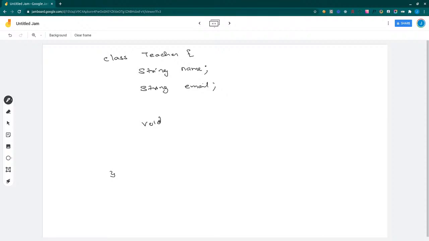So I will write a void, right? Let's discuss this void later. First, let's complete our class only. So here I take a teacher class. Now I want to create the object. So to create the object, I'll say teacher T1 is equal to new teacher, right? Teacher T1 is equal to new teacher.